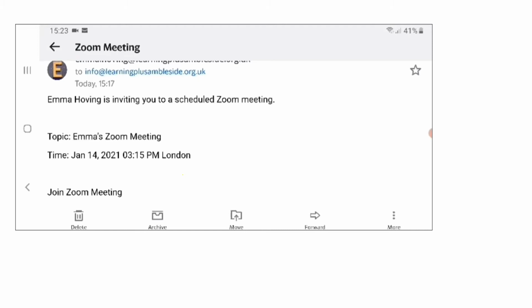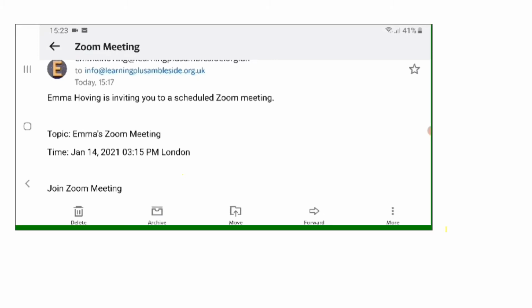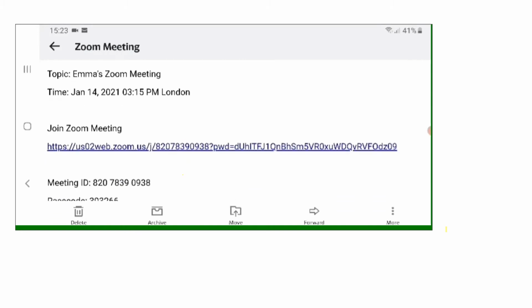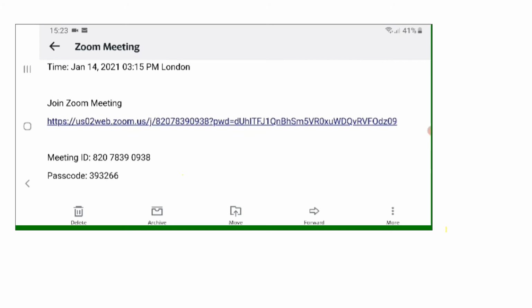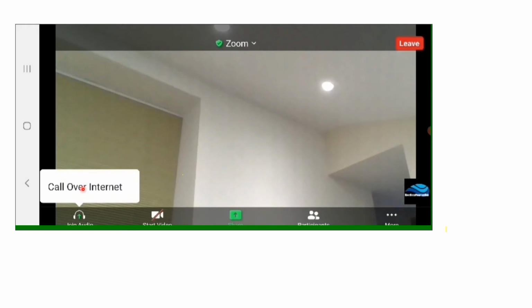So on a mobile phone, we've got the same email open. So we're going to click on the link here, and it's going to open up the screen. We need to tap Call over Internet here to allow the sound to start. And other than that, we are in the call.